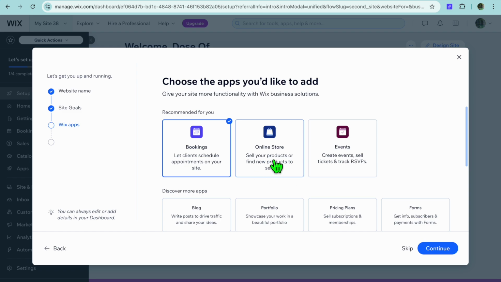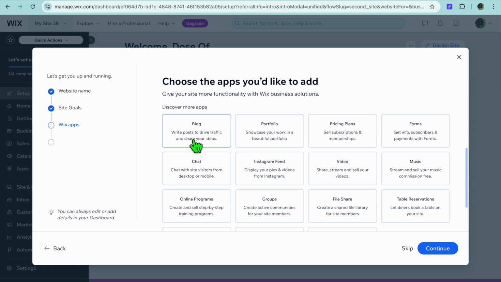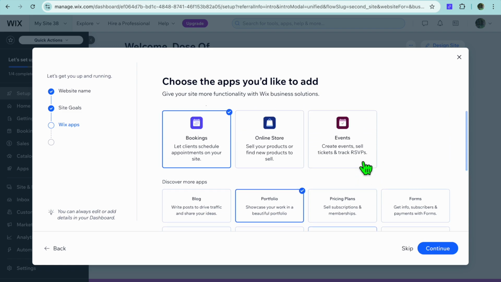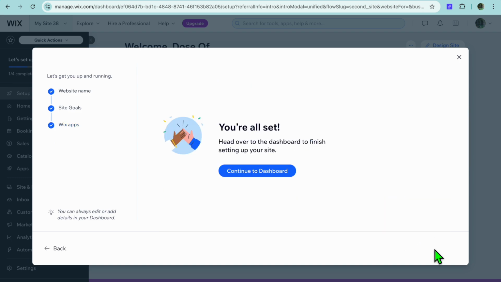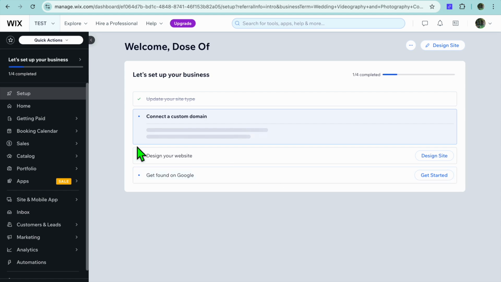So we'll add the booking app. If you want to sell products online, you can select online. Then you can scroll down. You could also add blog, and we're also going to select portfolio right there. And we're going to tap on Continue. After selecting Continue, you're going to tap on Continue to Dashboard, and you'll be redirected to your dashboard.